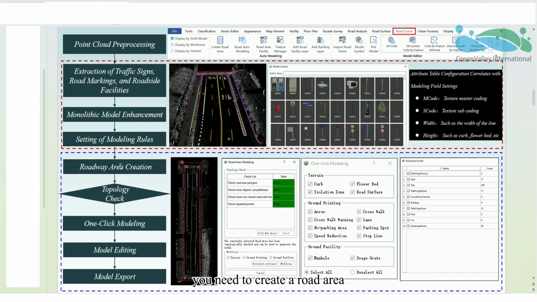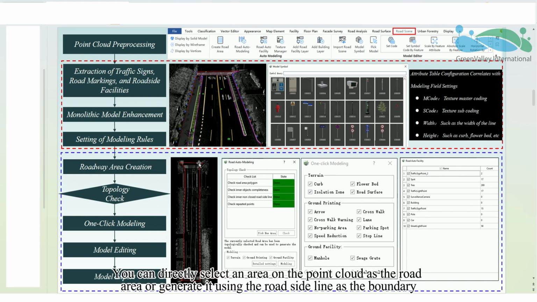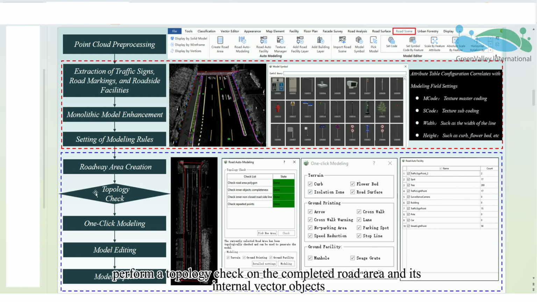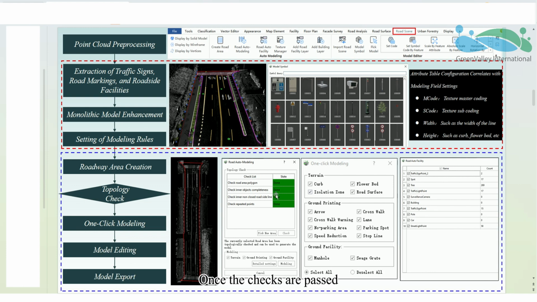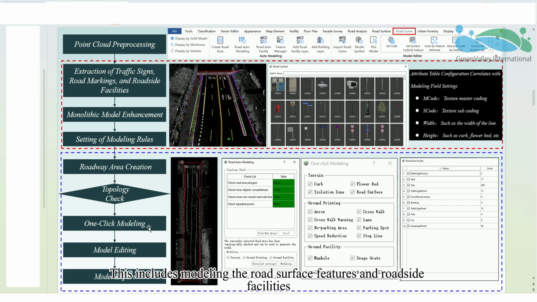First, you need to create a road area, which serves as the foundation for automatic road modeling. You can directly select an area on the point cloud as the road area or generate it using the roadside line as the boundary. Next, perform a topology check on the completed road area and its internal vector objects. Once the checks are passed, you can execute the one-click modeling operation. This includes modeling the road surface features and roadside facilities.